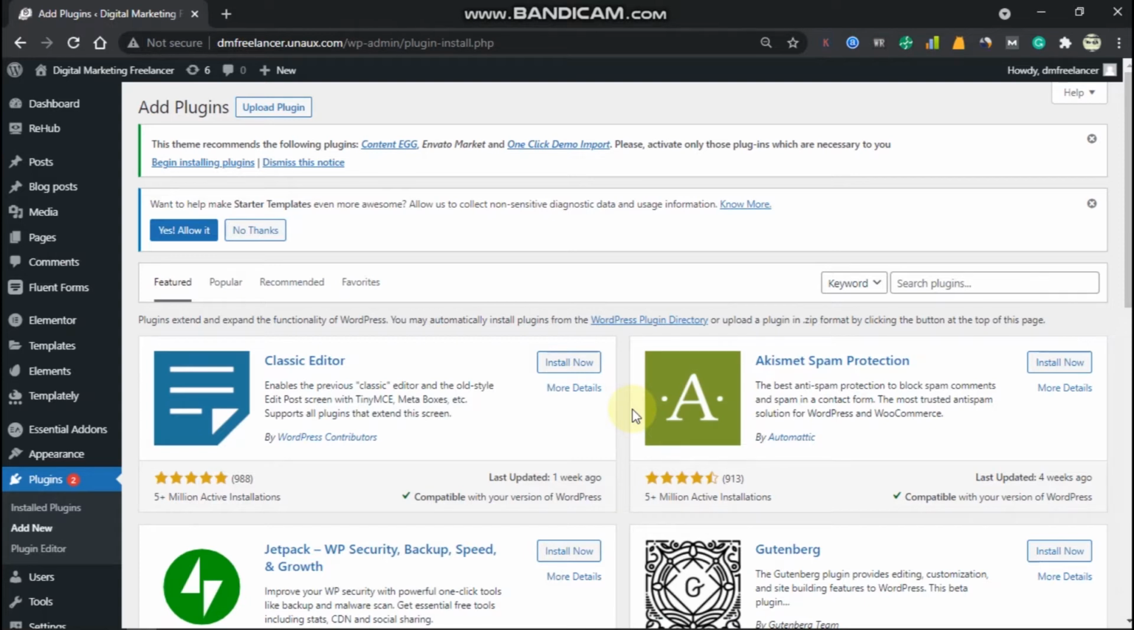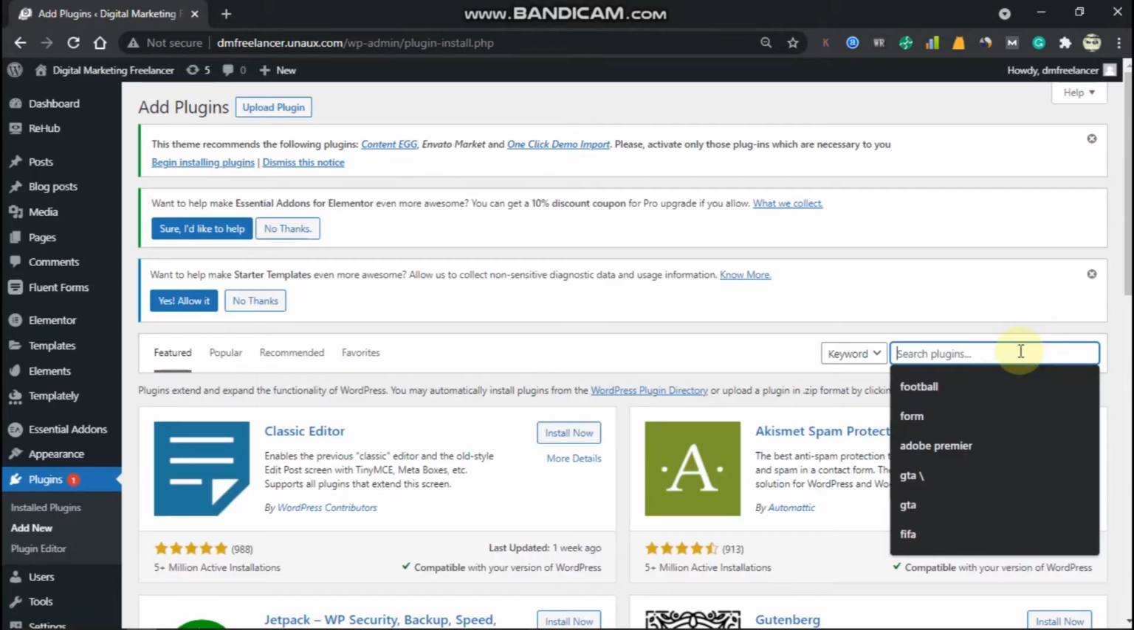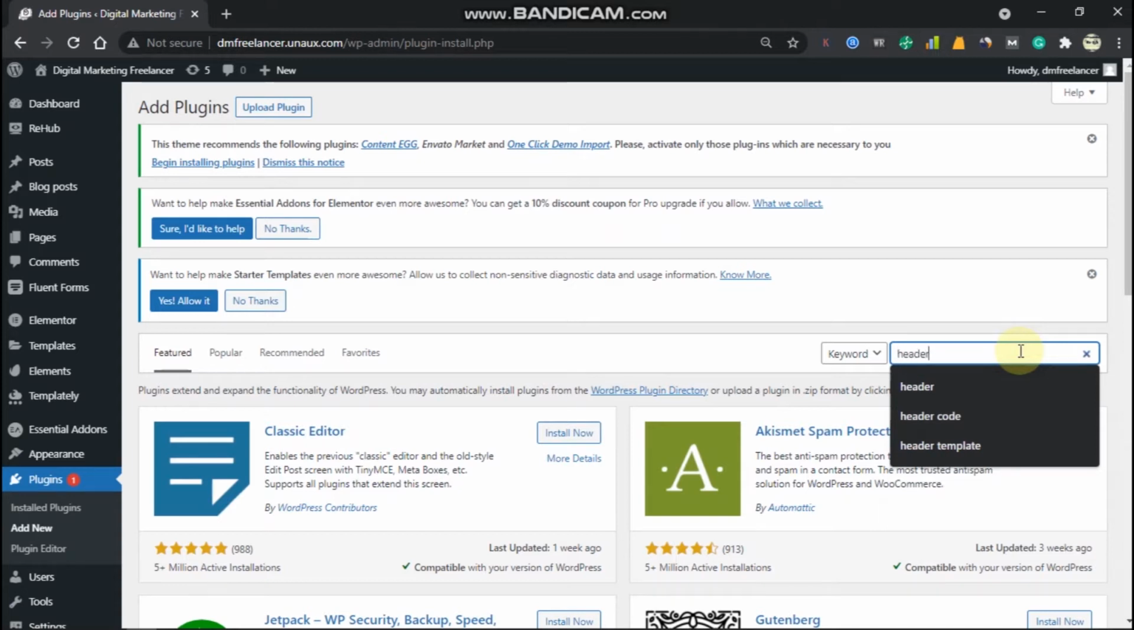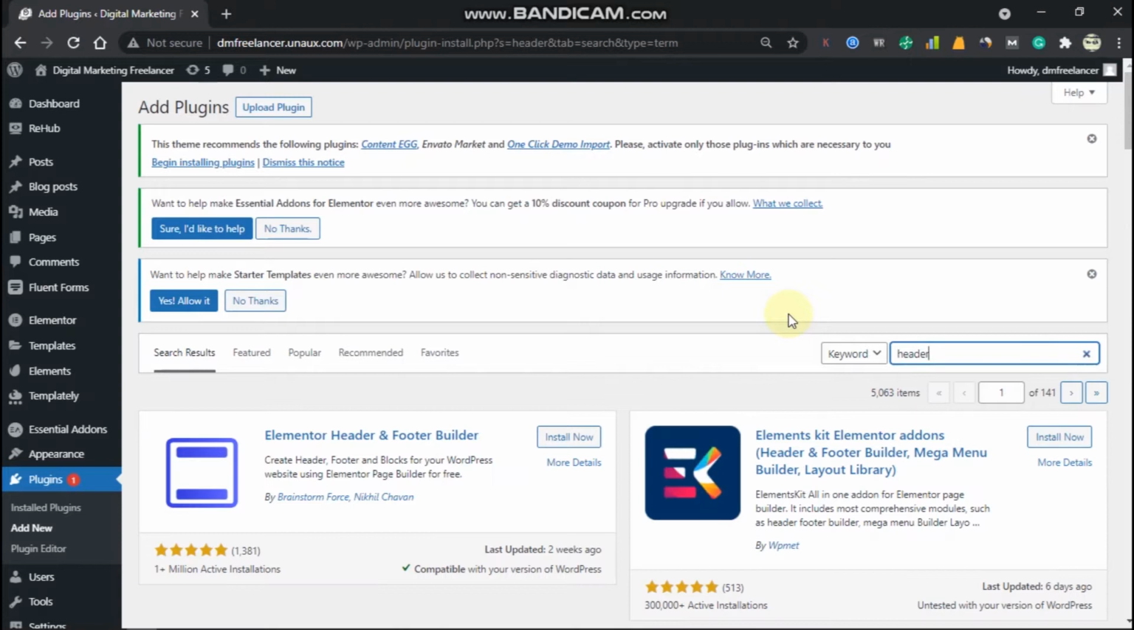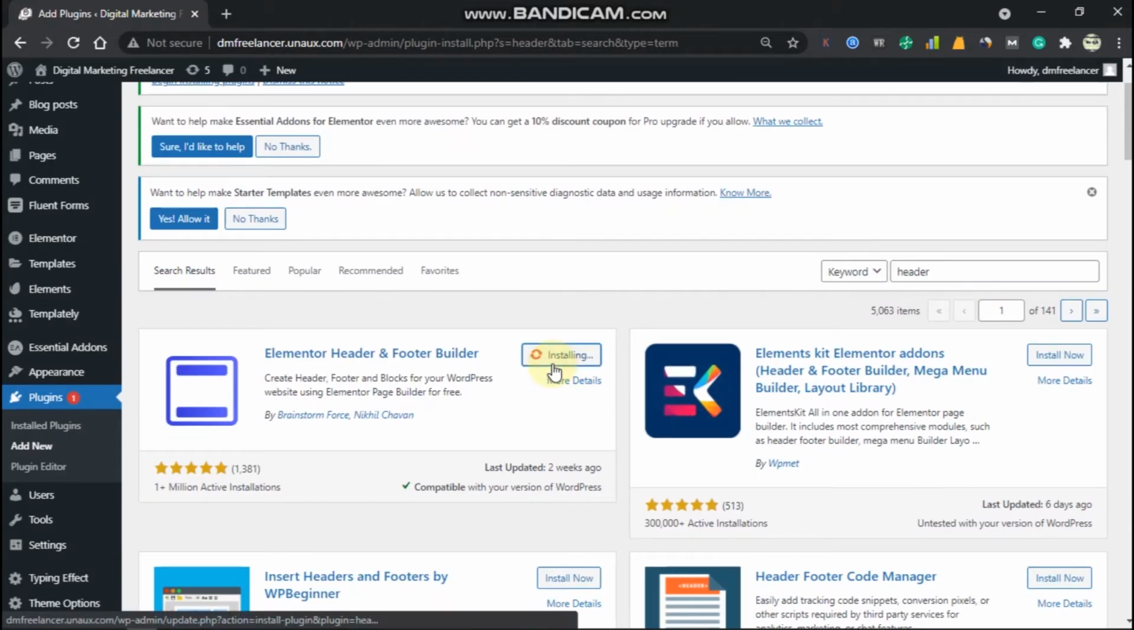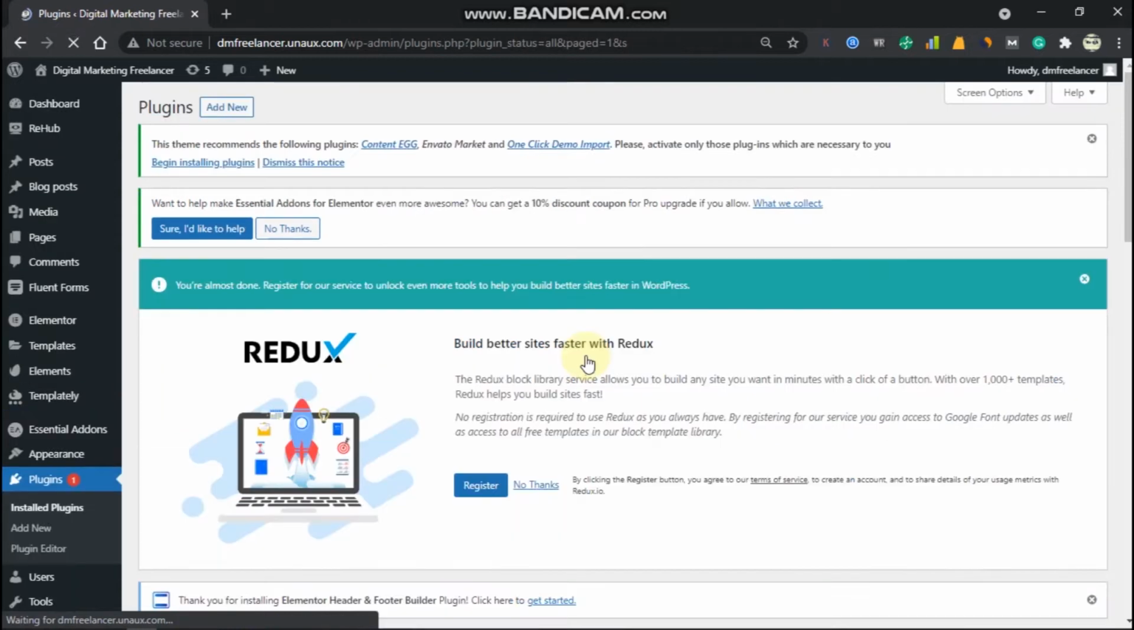Today I'm gonna show you how to create a custom header and footer for your WordPress website. So I'm gonna install the plugin called Elementor Header and Footer Builder. Click on plugins and add new plugin, search for Elementor header and footer builder, and just click on install. Then click on activate.